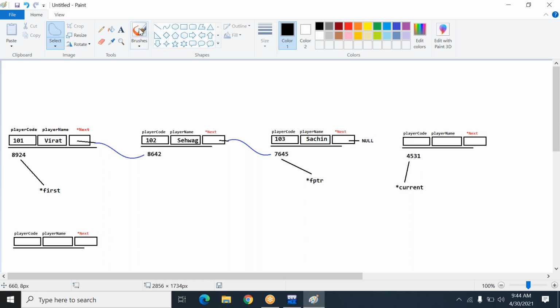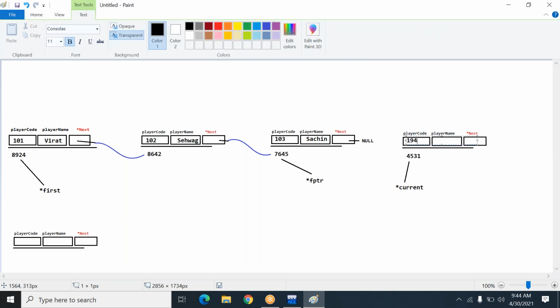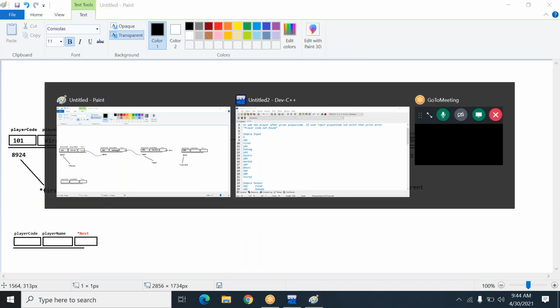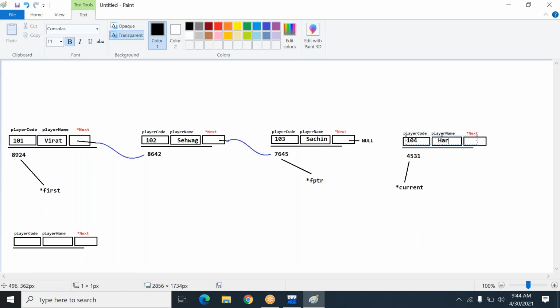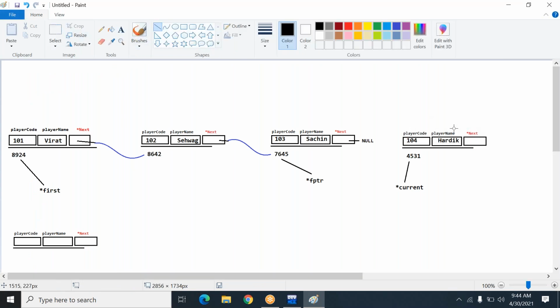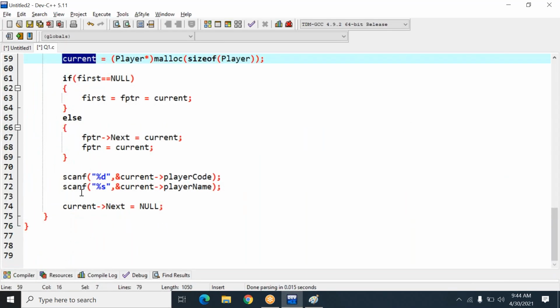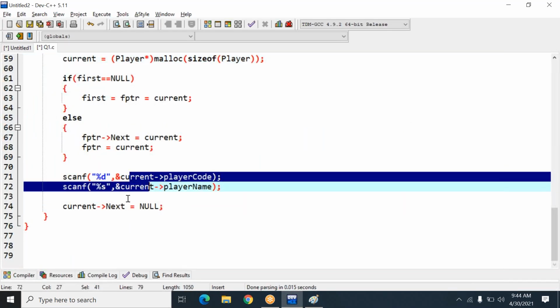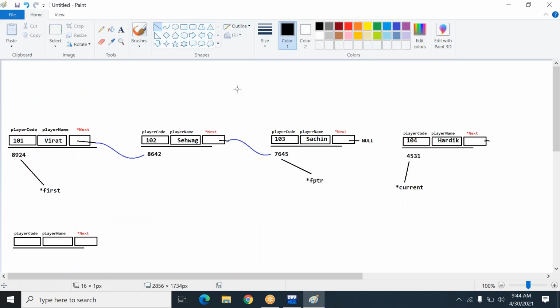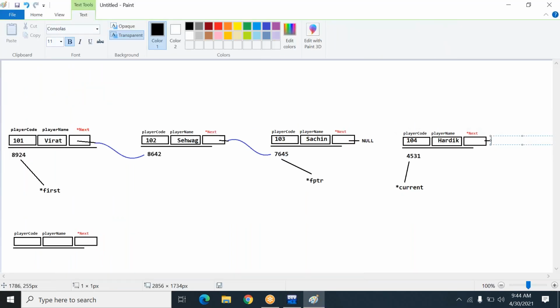Now here I created the next record. I enter the data 104, and then here is the player name. Who is the player name? Hardik. And the next becomes null, because you're typing the code here to store null. Once you enter the data, store null. So that's why this becomes null, like this.